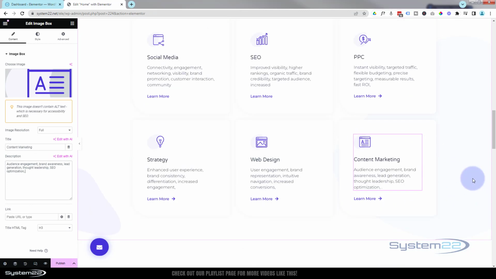Okay, I've just done my last one there. Put the content in there. Obviously, if you want to change these icons, you can do so up here, but I'm actually quite happy with those.